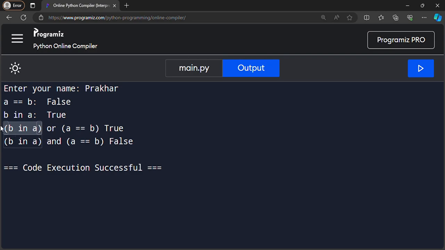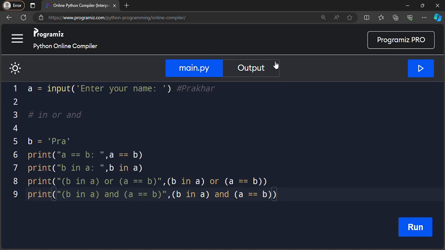Then on the same case, the same query, just an and check gave us false, because this one gave us a true, but this doesn't give us a true. So one condition got satisfied and the second one not, so the value we got was false. Easy. Okay, hope you understood the basics of logical and if else.